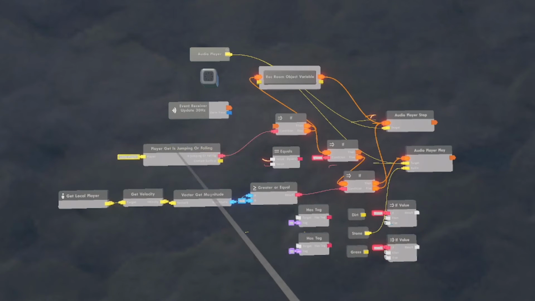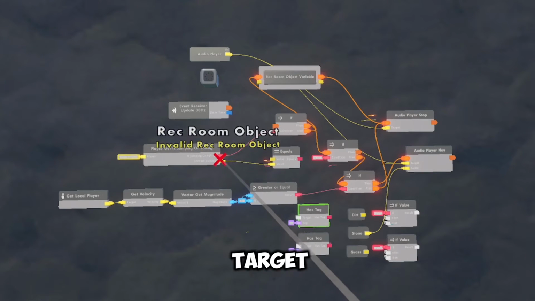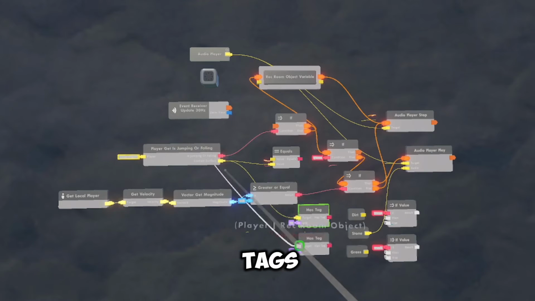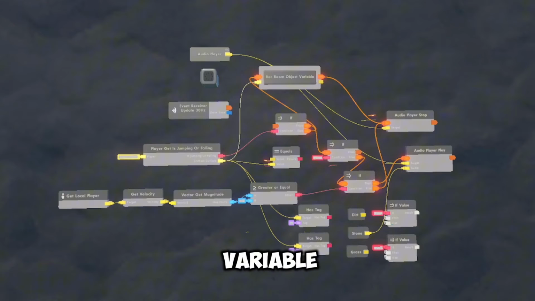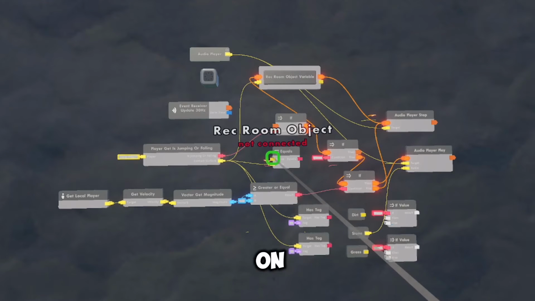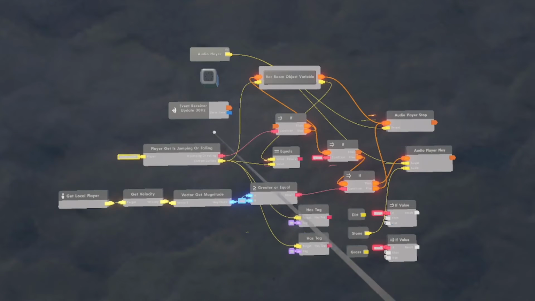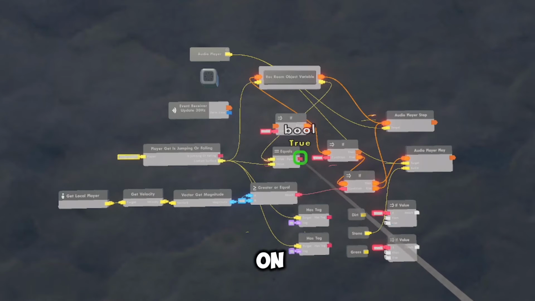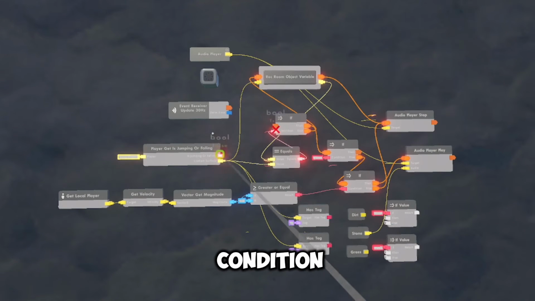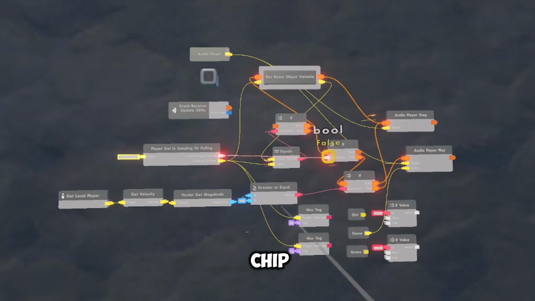Then coming over here to the get player is jumping or falling, you want to wire contact surface to the second value on the equals chip, and then you want to wire it to target on both the has tags. And then wire it to the input on the Rec Room object variable. Then for your first value on your equals chip, you want to wire it to the output on your Rec Room object variable. You then want to unwire is jumping or falling, wire equals on the equals chip to condition, and you want to wire the is jumping or falling all the way over to the second if chip.